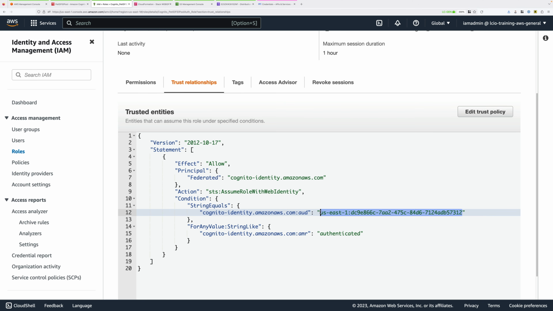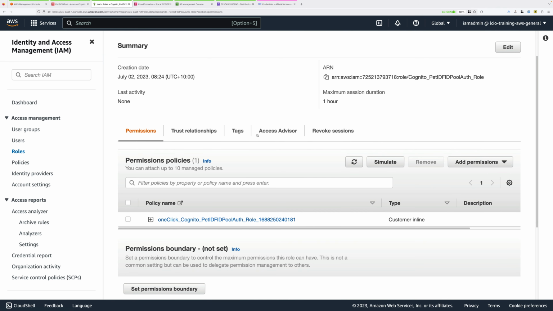And the only identities which are able to use this ID pool are the ones which are configured by our application to use the Google Identity Provider. So we're creating this chain of trust between our serverless application, the Google Identity Provider, and then Cognito via this ID pool. Now on the Permissions tab, we currently have one inline policy, and this determines what permissions the temporary security credentials have when this role is assumed.